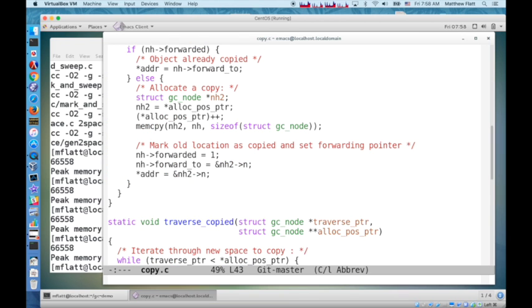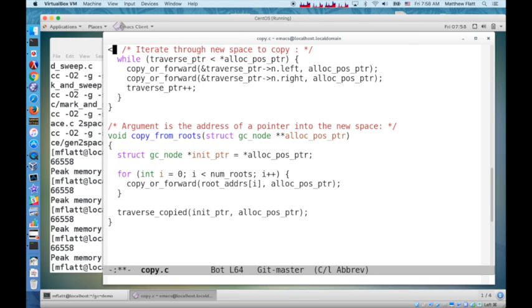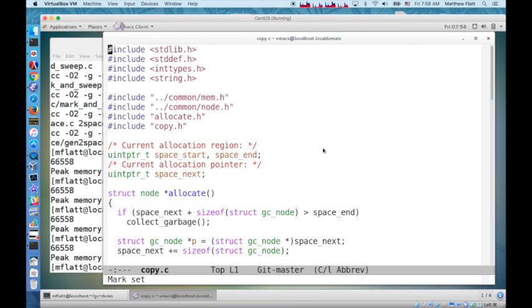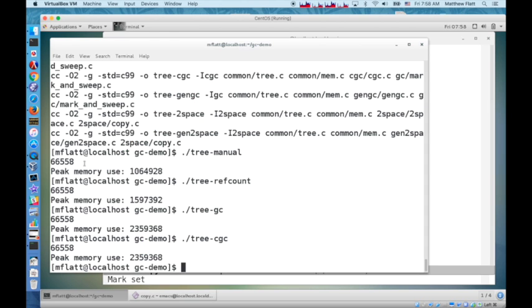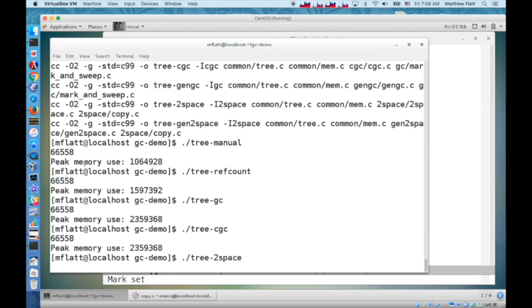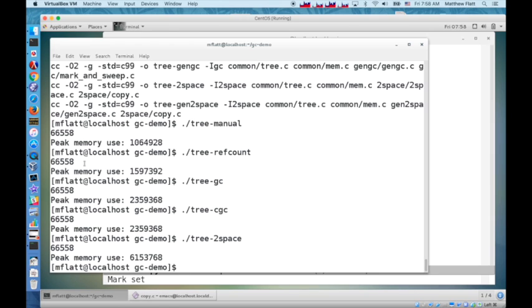And you see the copying collector has just all the stuff that we talked about. Let's try it out. And what we see from the to space collector is that we use quite a bit more memory. We're using 6 meg instead of 2 meg, right? And that's because there's the overhead of essentially doubling the amount of memory that you want to use. But the benefit of to space is because allocation has been simplified.